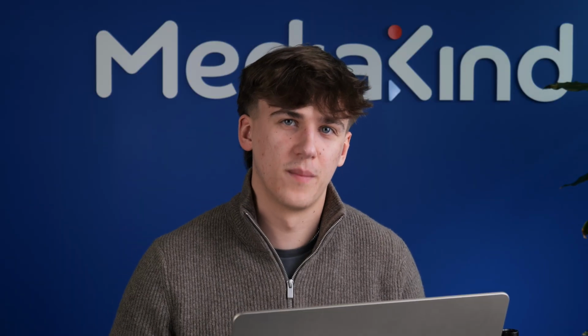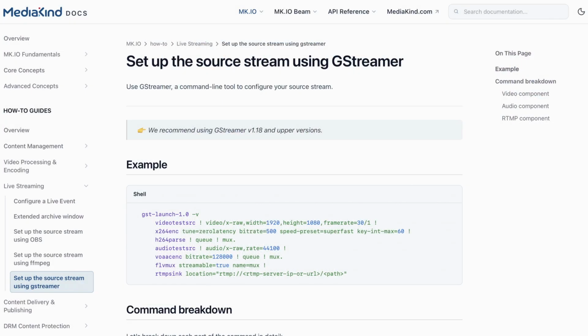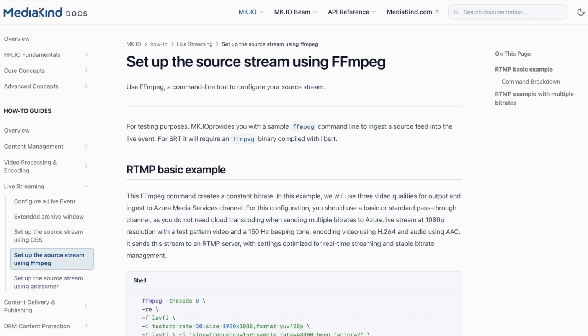We will go through this process step by step in the next video. You may also want to set up your live stream using GStreamer or FFmpeg. In this case, you can follow the documentation linked in the guides below.